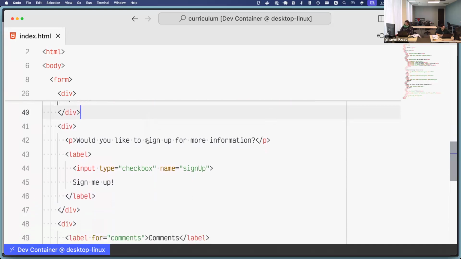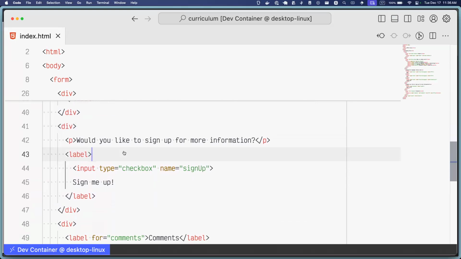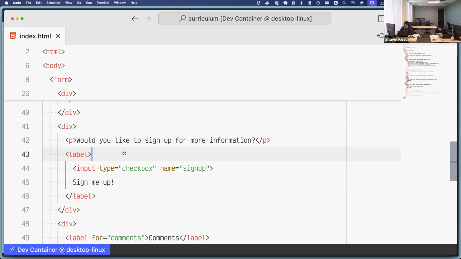And then Rukaya, could you do 41 through 43, please? On line 41, we have the opening div tag. On line 42, we have the opening tag for the paragraph element followed by some text content, followed by the closing tag for the paragraph element. On line 43, we have the opening label tag. Perfect, thank you.